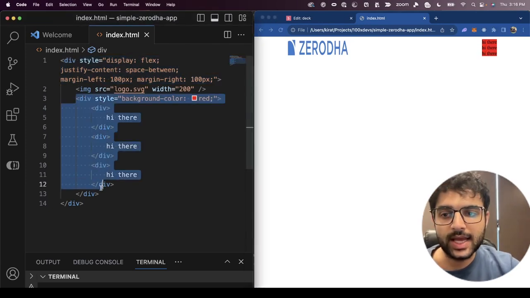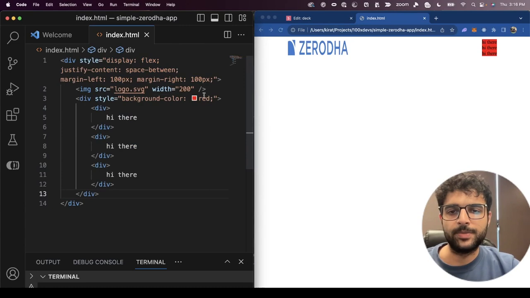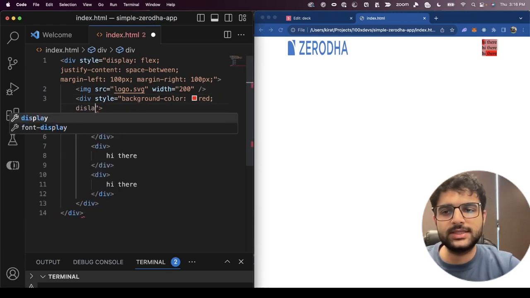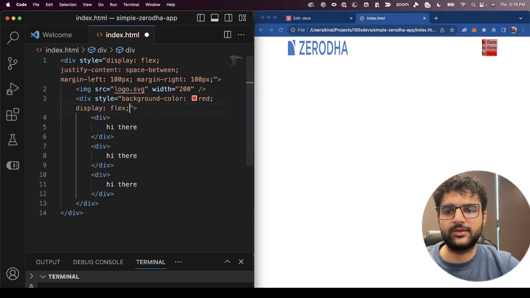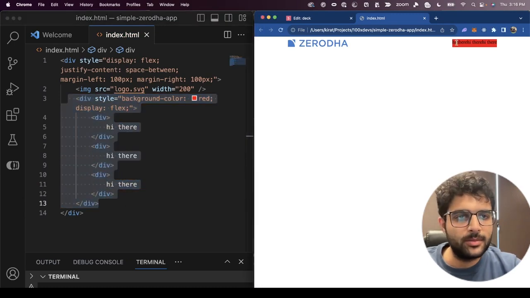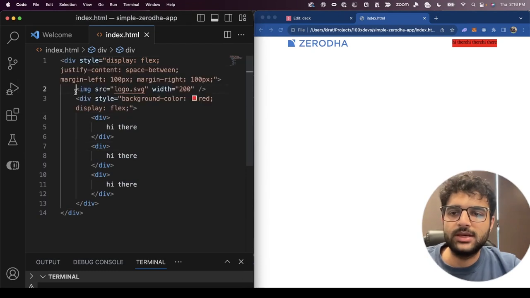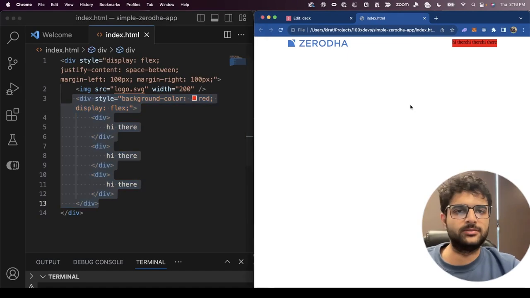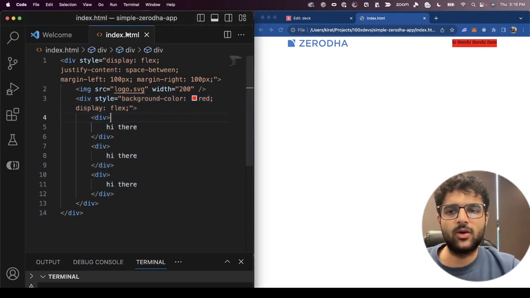Can this guy now make sure that all these three children appear one next to the other? How can it do it? The answer is this inner div will be like display flex. And that way, the inner div elements are also appearing one next to the other. And the outer div is like, both of my children are also going to appear one next to the other and they'll be equally spaced. Okay? Hopefully, this is clear how you can use flexbox.